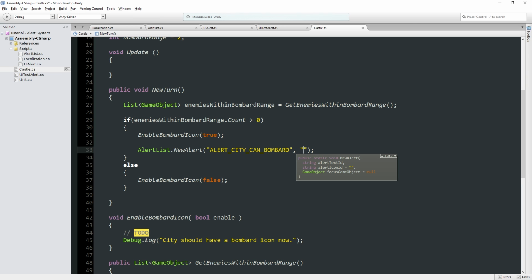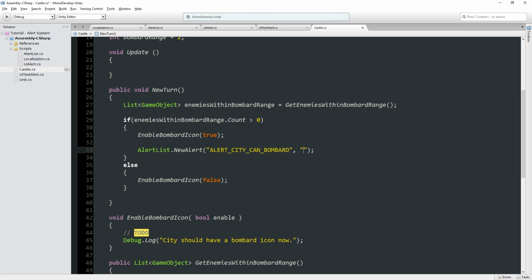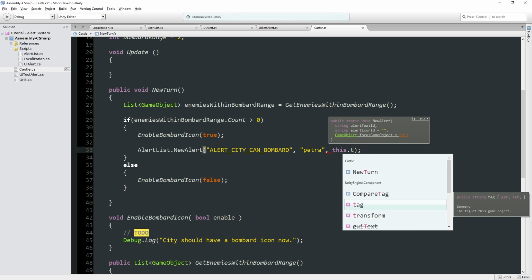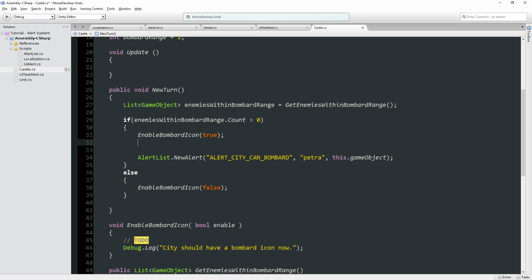I imported three graphics here: Mug, Petra, or Petra. Let's use the Petra icon because reasons. So the icon is going to be called Petra, and we are going to make sure to send a reference to this own game object. So if you click on the tooltip, it would center the camera on this object. I don't think we're going to implement that, but we're going to keep track of it.